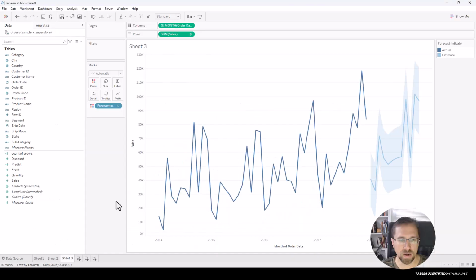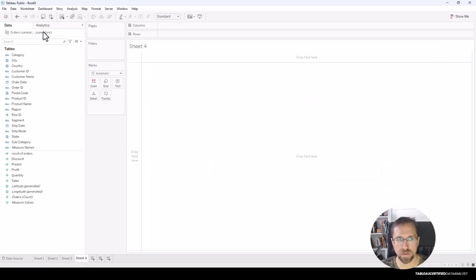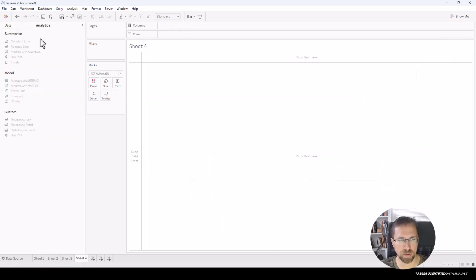The last thing I'm going to look at is predicting using a predictive model. And so for that, there's actually not an option, even though it puts this under the analytics pane. It's actually not under the analytics pane section. But for some reason, the data analyst curriculum includes it under the analytics pane.